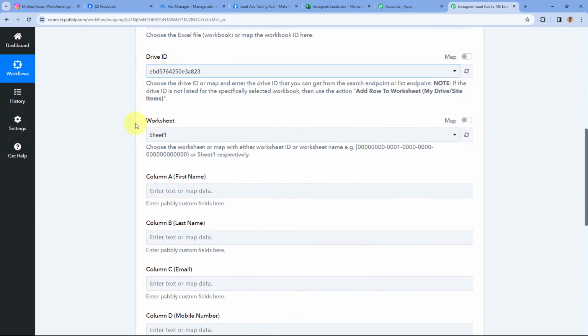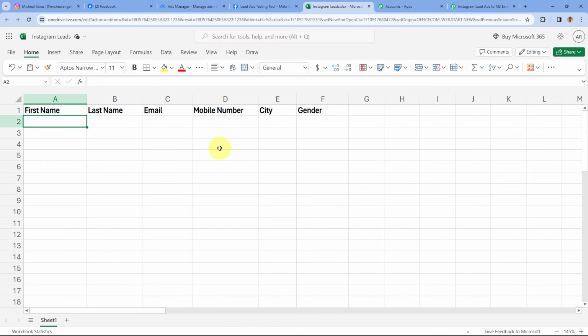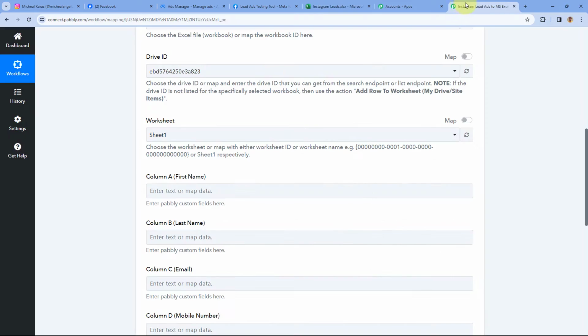After workbook, it is asking us worksheet. So it is most likely possible that in your Excel workbook, you might have created multiple sheets over here. So out of all of them, in which particular sheet you want to add the details of a new lead, you have to select that. Right now, I have only one sheet named as sheet 1. That's why by default, we are going to select sheet 1 over here.